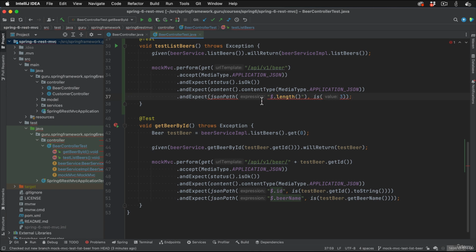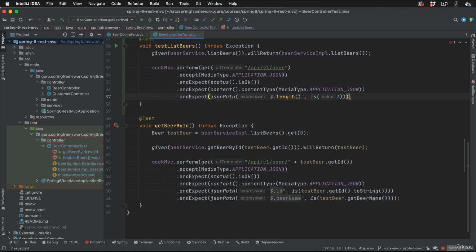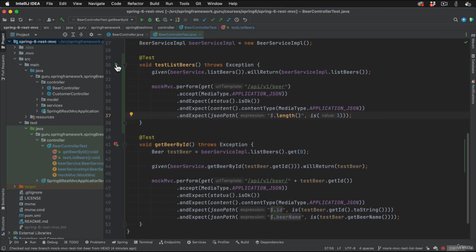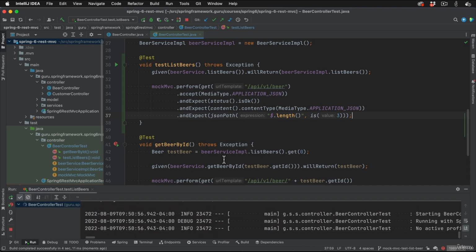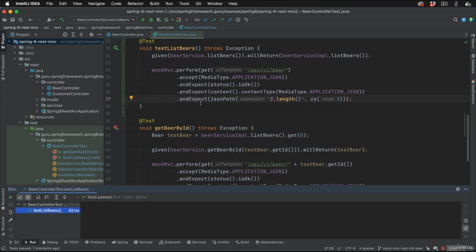Yeah, looks like I got a mistake here. I had the brackets in the wrong spot. Sometimes you get a lot of brackets, easy to make a mistake like that. So that is going to be my test. So let's go ahead and run this. And you can see that we did run cleanly, so our test is passing.